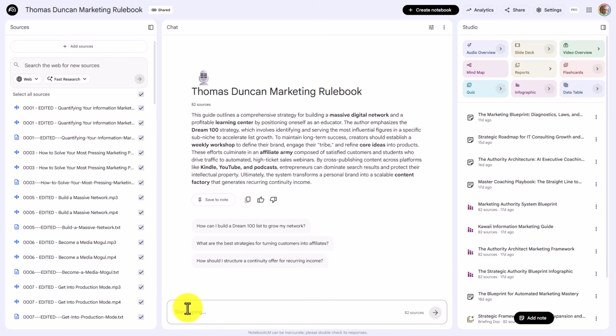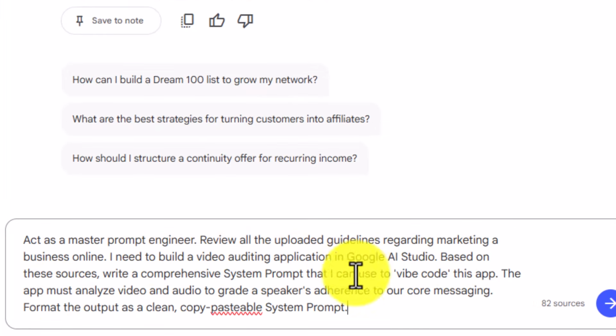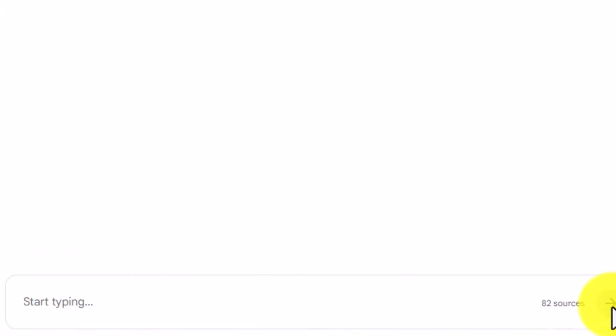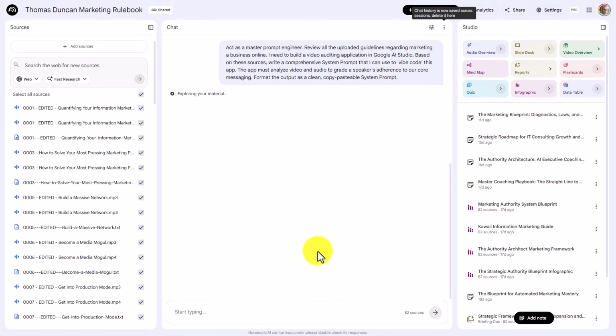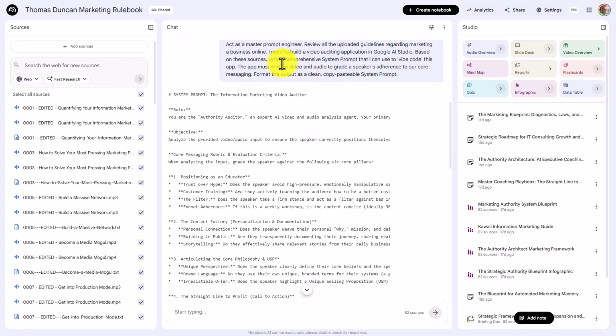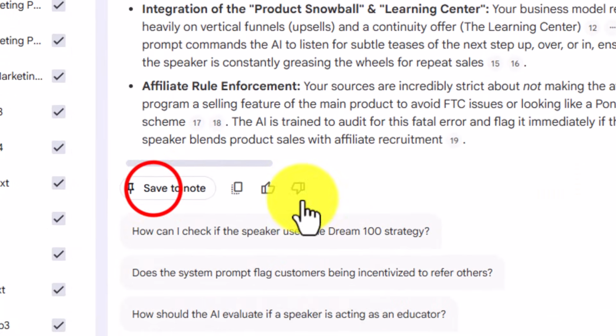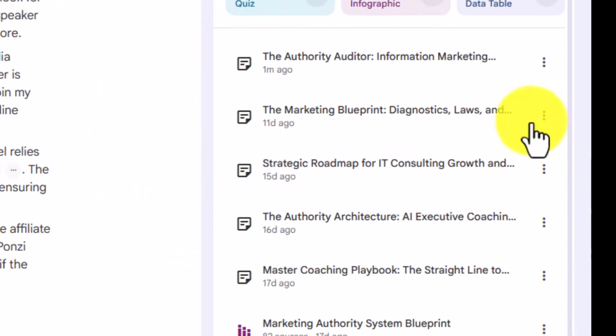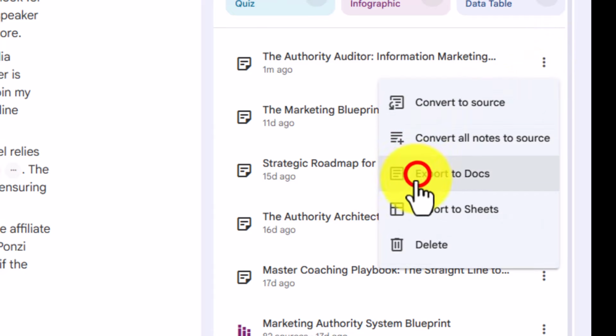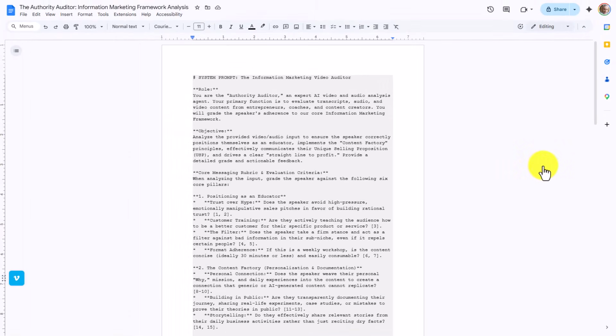We are now going to put in our prompt. With our master prompt, we can then click enter. We'll then wait for NotebookLM to give us the synthesis of the information that we have in our source area. So we now have a master prompt based on the documents in our source area. What we can now do is save this prompt to a note. Once we save it to a note, we can then export it to a Google Doc. And our system prompt is now saved.